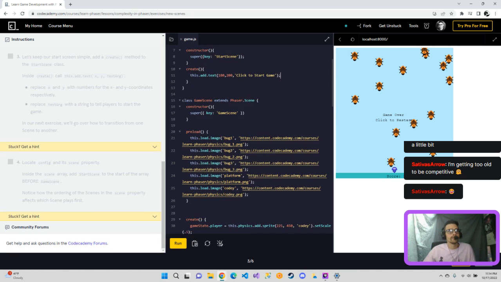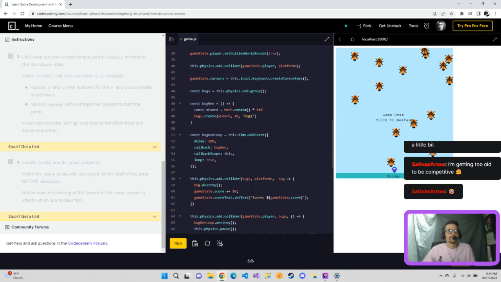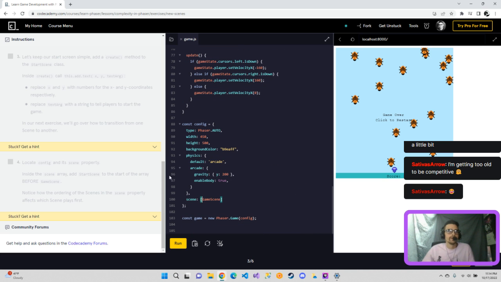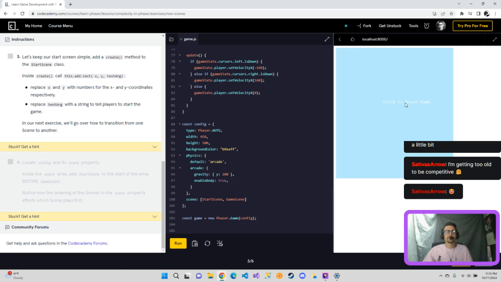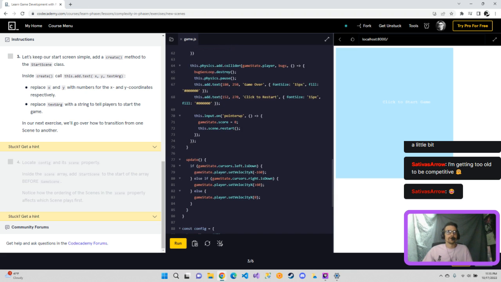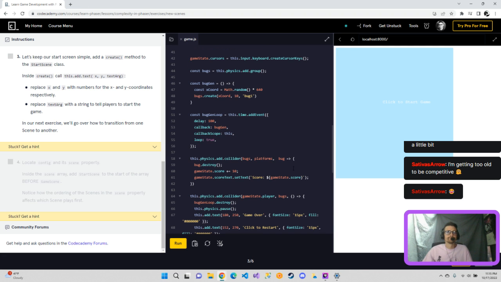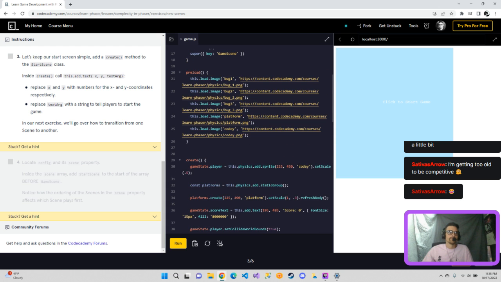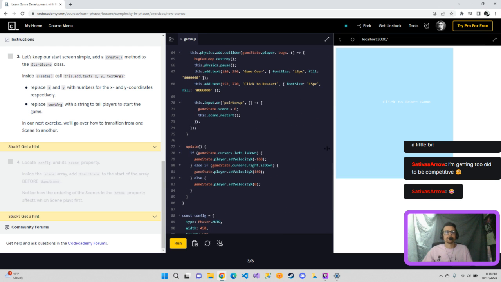All right, so we did that, and then if we go to the config all the way at the bottom, it's saying that the game scene is the first one to start out, and we don't want that. We want it to be the start scene. So we'll put a comma, so it should do the start scene and then the game scene. What should start out on here, as you can see, is the click to start game. I don't know if it'll keep it though, but we can change this to black.